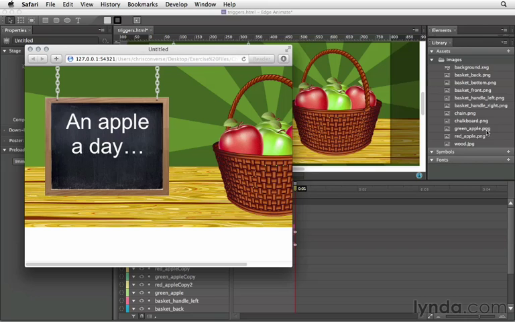This is a great feature for a lot of interactive projects since we don't have to go back and create keyframes to undo an animation or return the stage to its previous state. So let's close the browser.